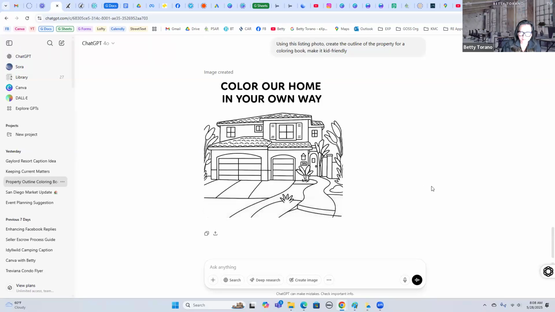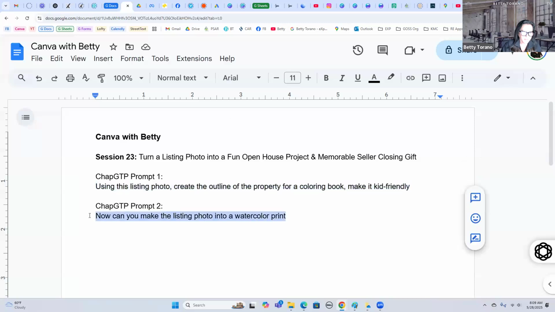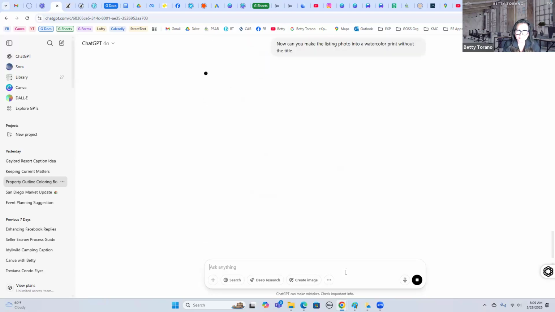You download that, then you bring it into Canva. And the next prompt, I just wrote, I think, now make the listing photo into a watercolor print. You get it without the title. Gotta take that out.